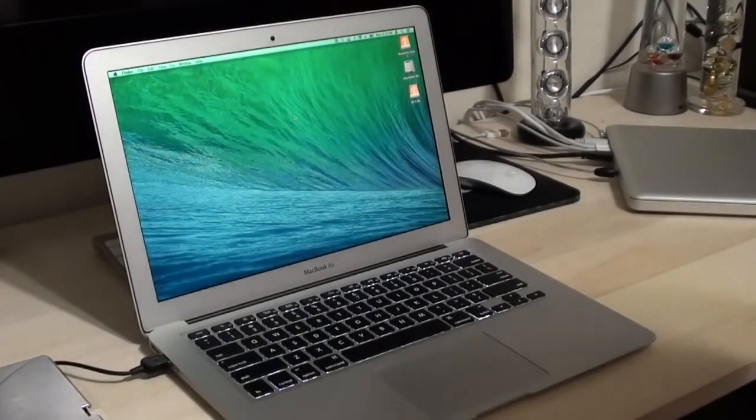So that is a quick look at Mavericks. There's more coming in the future, most likely, because this is just the first developer preview. And I hope you enjoyed.